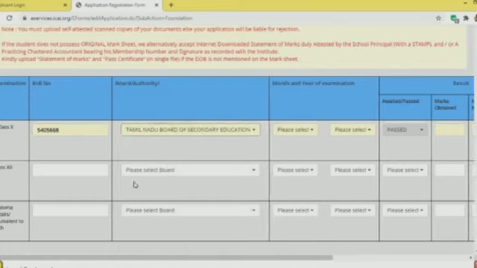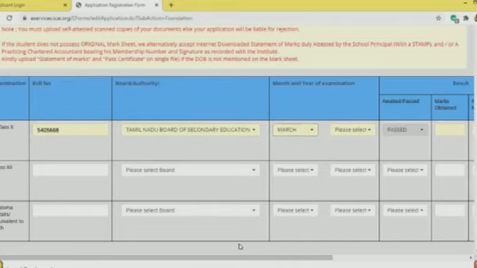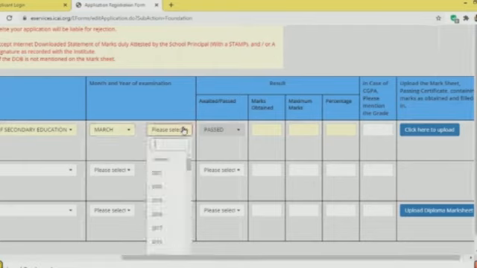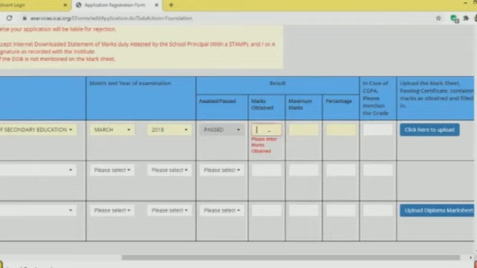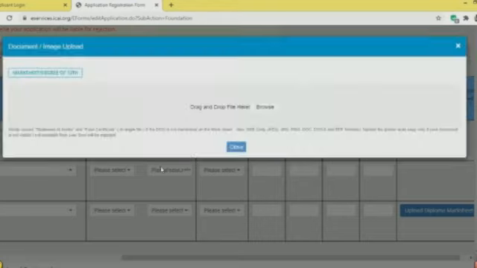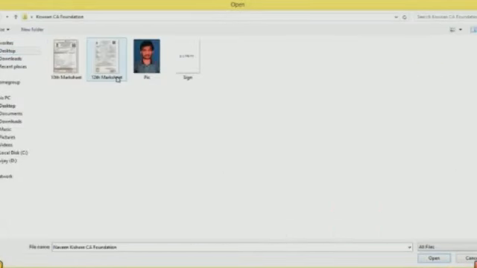If you are state board, you just give Tamil Nadu board of secondary education, then the year of examination in which you have passed. So March 2008, like that, you have to give those details also. Then you have to give your marks. Automatically the percentage will be calculated, and then click here to upload. So ensure that you have all the details, scanned copies of those documents which I have said earlier.